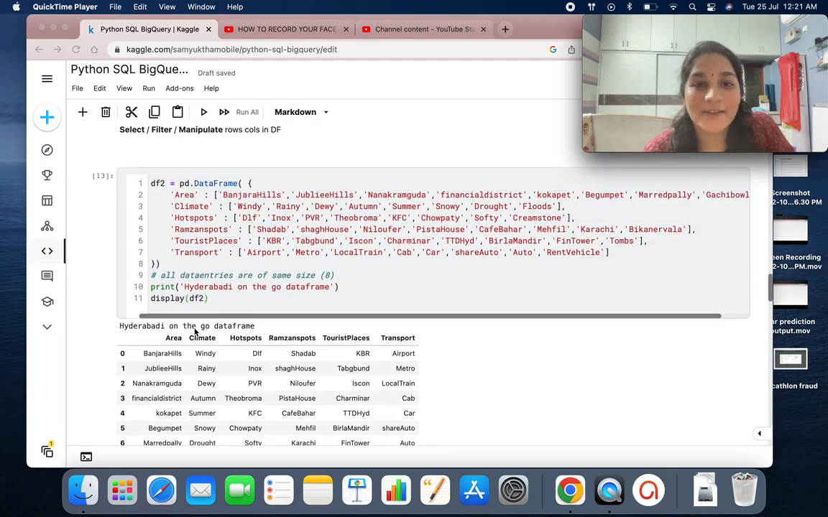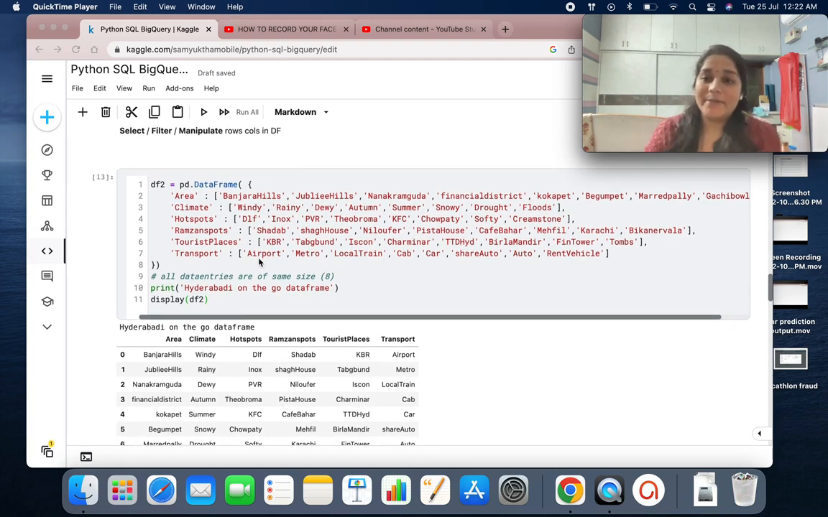And this is quite an interesting data frame. These are areas which I have lived in, and these are the climates which I have seen, and these are my favorite hotspots which I have traveled to: KFC, PVR, Soft Eden, Greenstone, like that. And my Ramzan favorite spots and the best tourist places that I keep visiting in Hyderabad. And these are my different modes of travel. First is air, then metro, local train, cab, car, shared or whatnot.